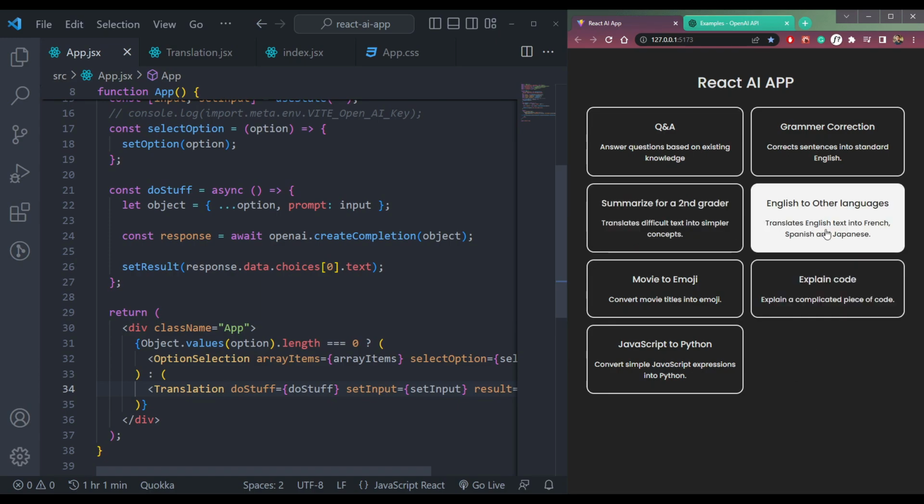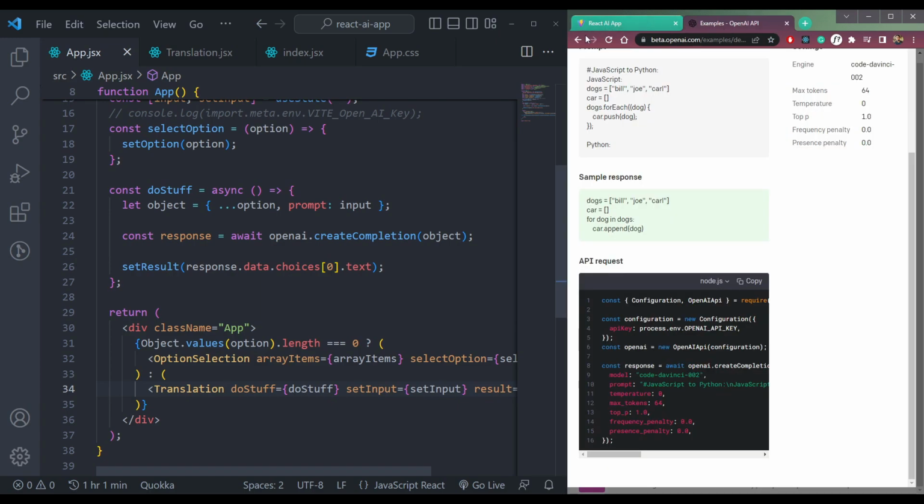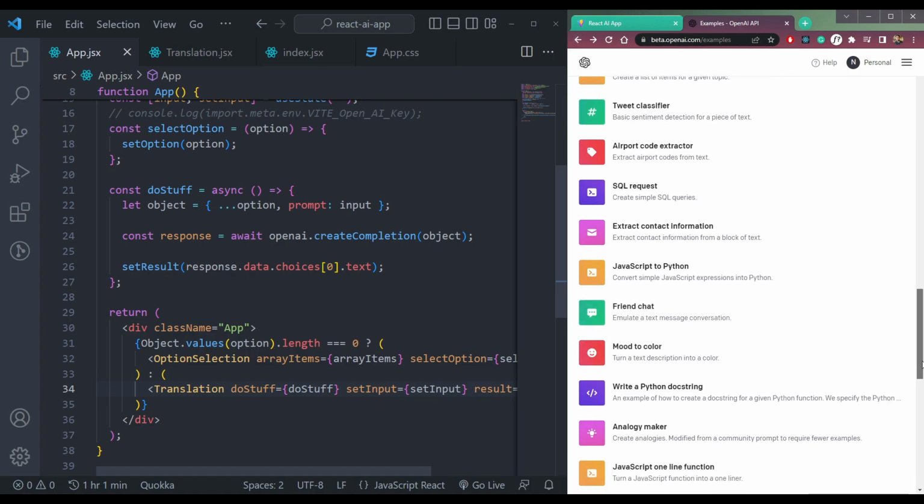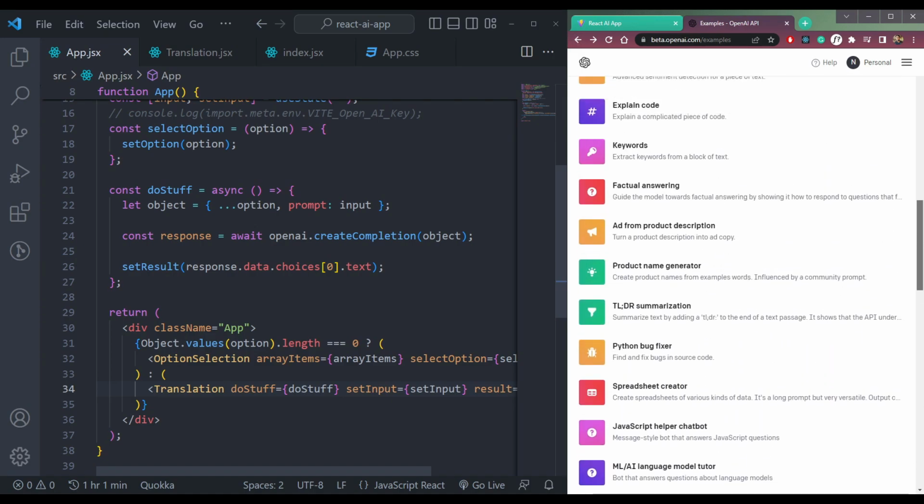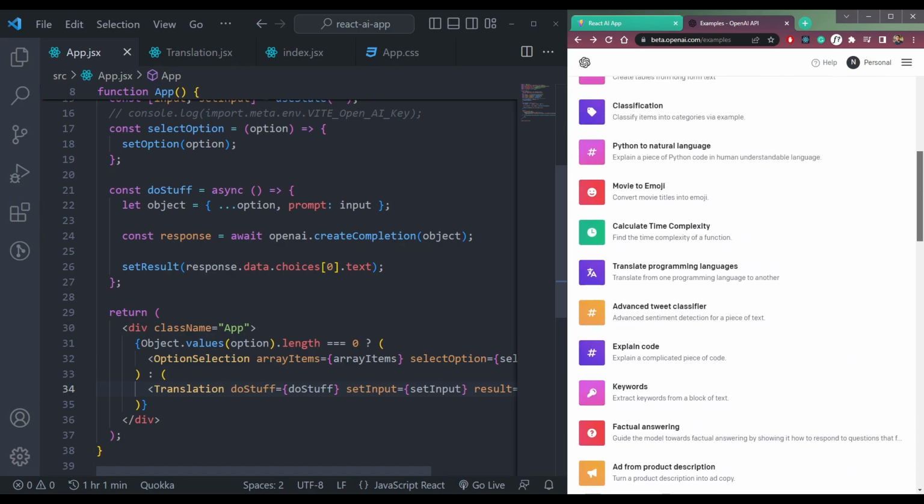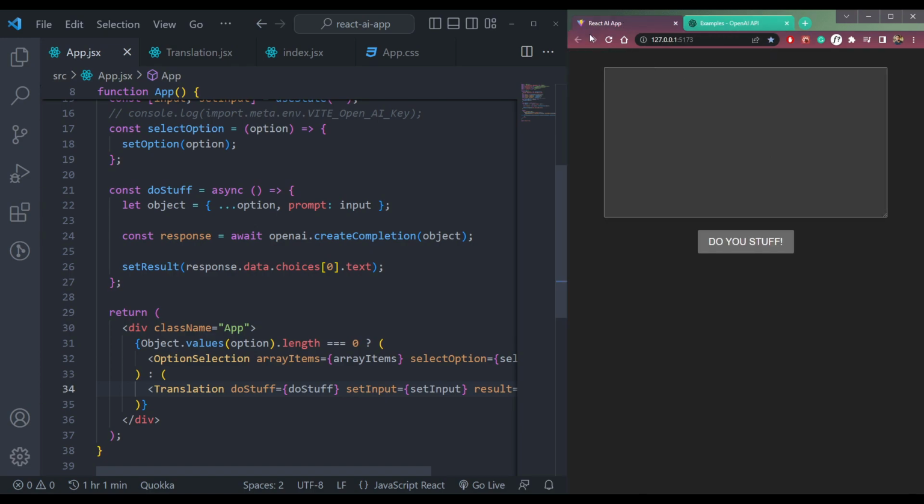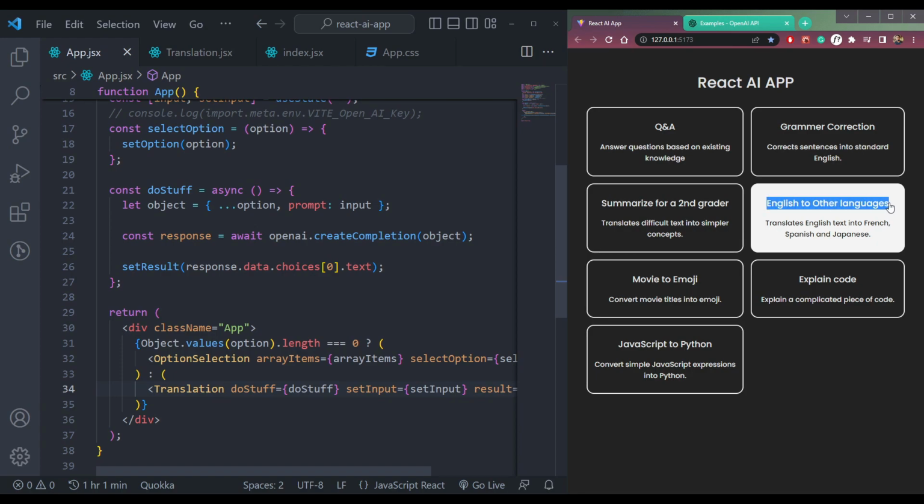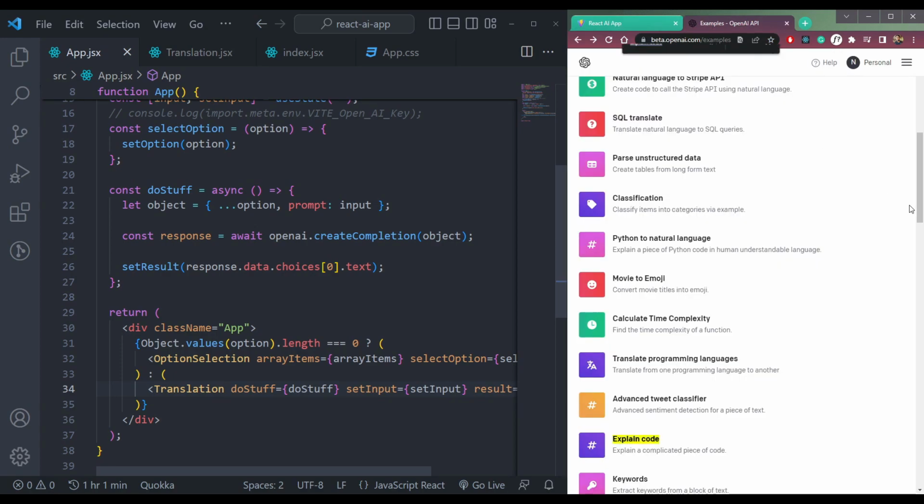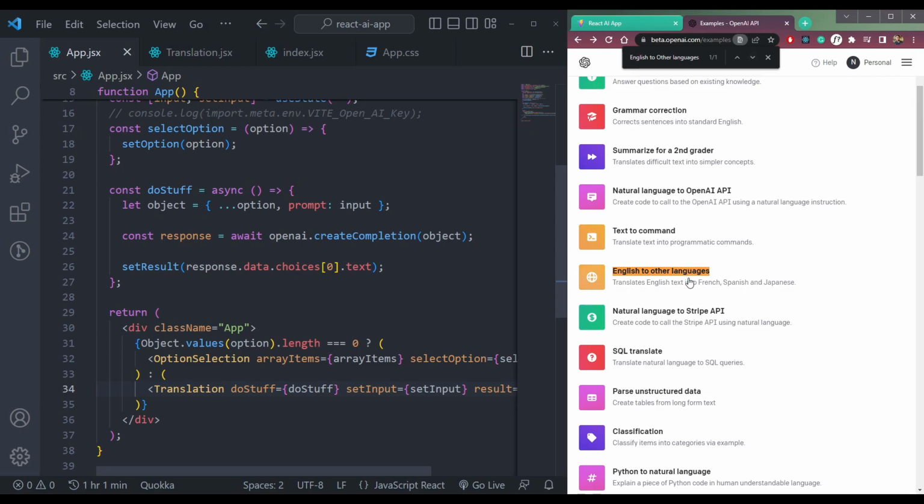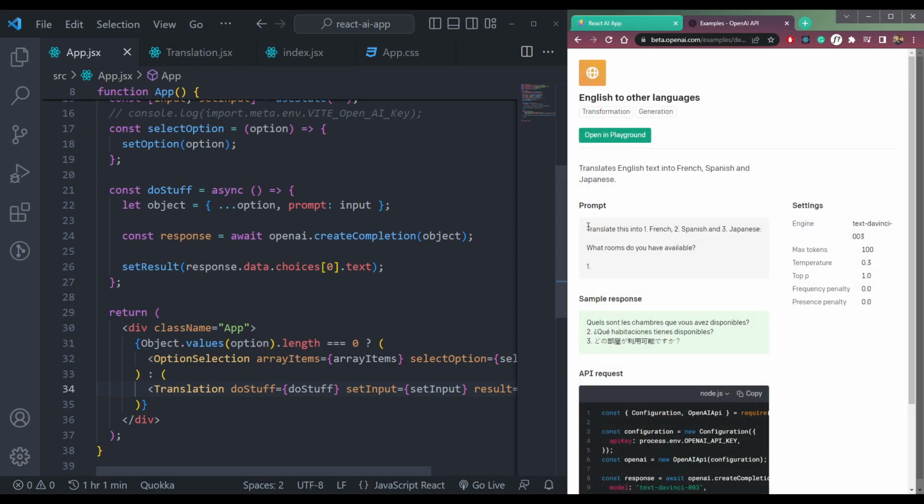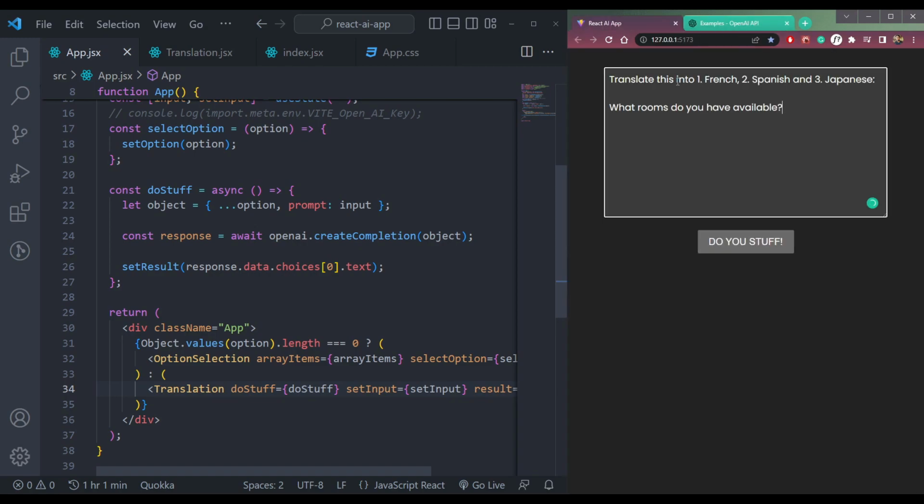So we can say translation of English to other languages. Let's try this one at last. All right. Where is it? Let me search for this. English to other languages. Okay, this is here. So let's see this. Translate this into French, Spanish and Japanese. So this text will be translated into three items. So do your stuff.